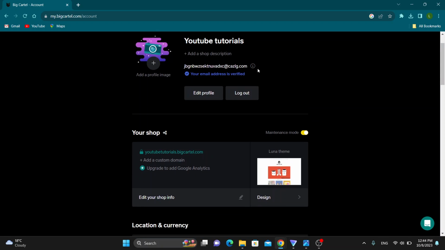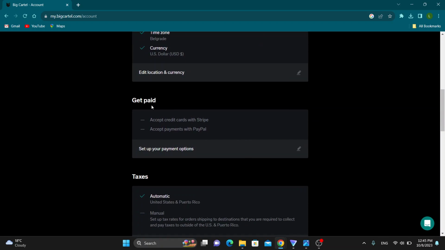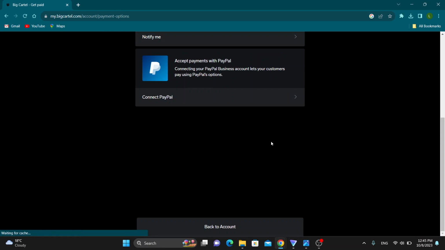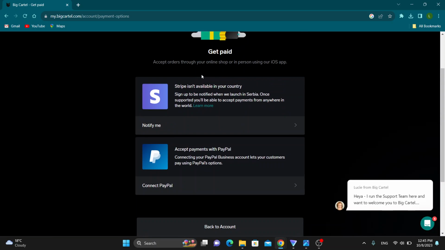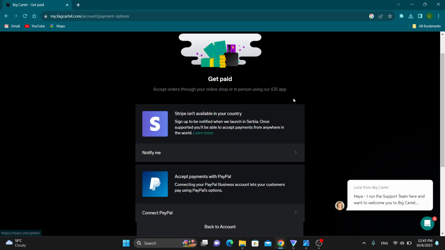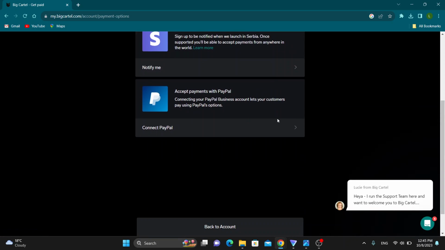Now let's scroll down until we find this option right here that says get paid. Here is the get paid option, and now we can set up a payment option. You can set up credit cards with Stripe, or you can accept payments with PayPal. Go ahead and click the option to set up the payments, and here you can connect your PayPal or whatever you want to get started with collecting money. Go ahead and choose whatever you desire.